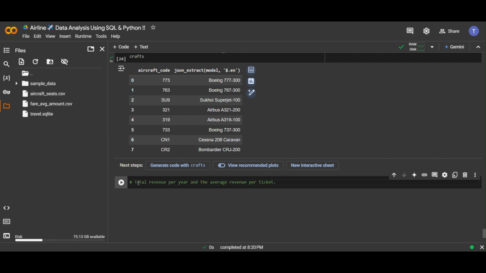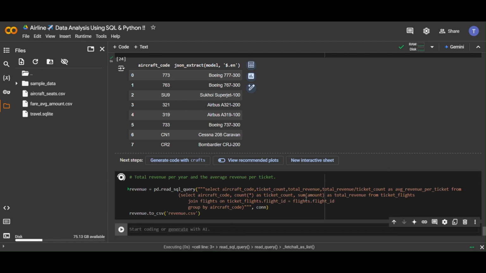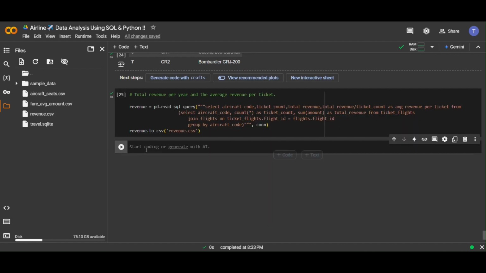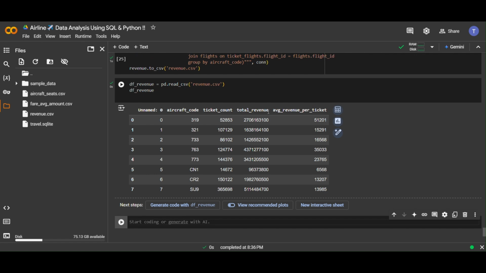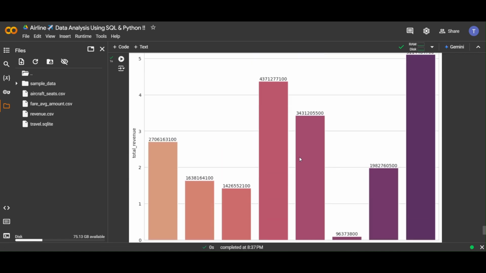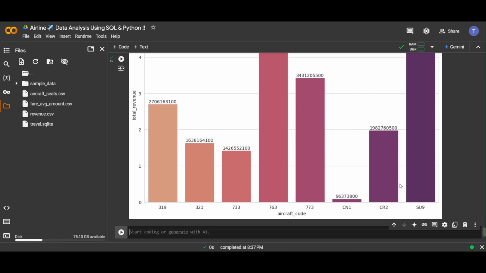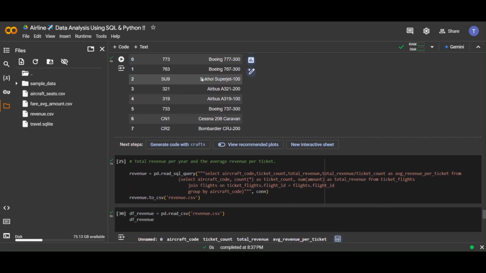Now let's check total revenue per year and the average revenue per ticket. Alright, so now let's check the revenue CSV. Okay, so aircraft code, ticket count, total revenue, and average revenue per ticket. Now let's visualize this with total revenue versus the aircraft code. Let's check this. Okay, so this is SU9. SU9 has the highest revenue, and SU9 was, let's check, Sukhoi Superjet.